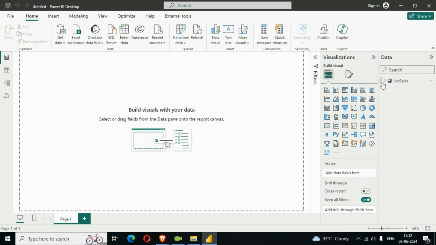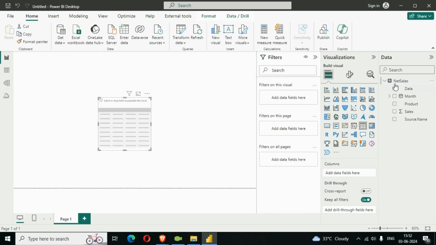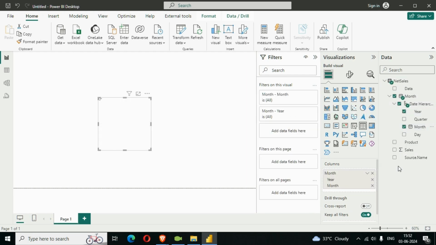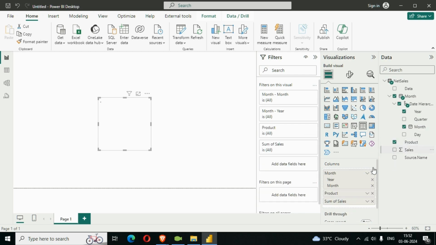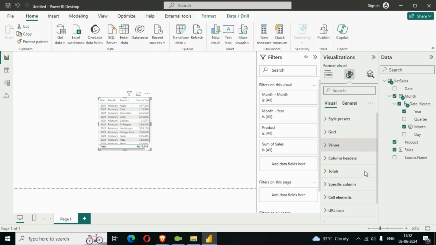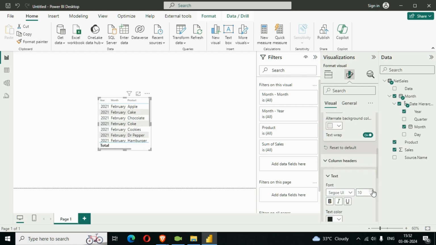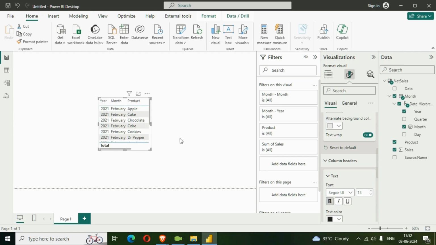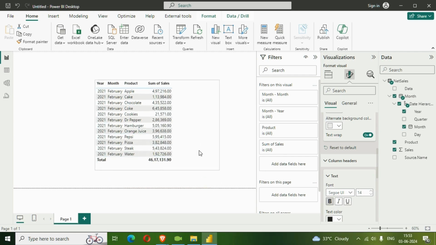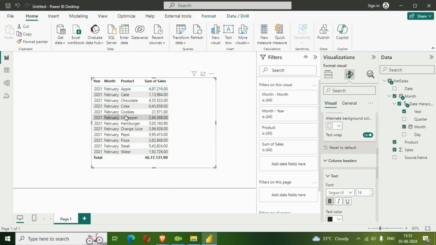Now let's quickly visualize this. Let's create a table here. Let's add year-wise, month-wise product sales. Let's increase the values to, let's say, 15. Let's increase the column headers to 14 and make it bold. Now you can see we have the sales figures for the February month.